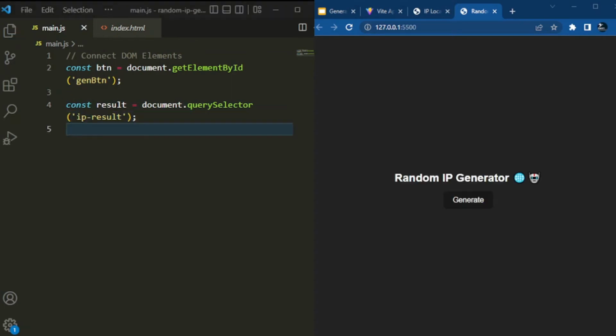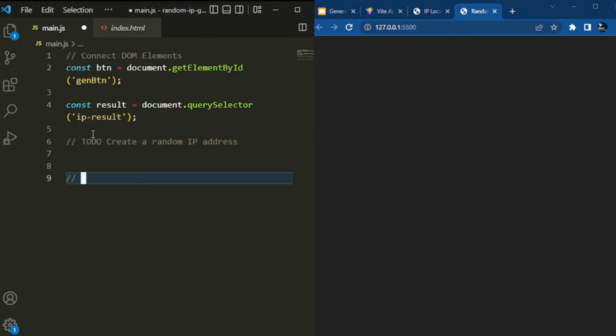So now that we have our elements, our button and our result, let's see what we do next. We want to make a function, and we want this function to create a random IP. So we'll say random IP address, and add a to-do there. So we'll say to do. The other thing we want to do is display or show the IP as text in a DOM element.